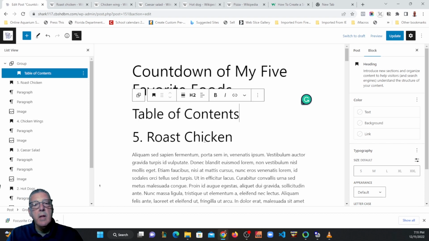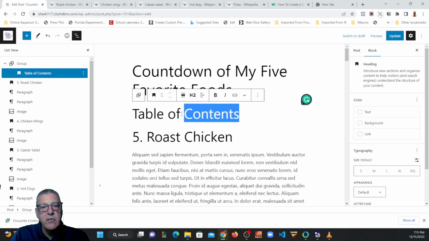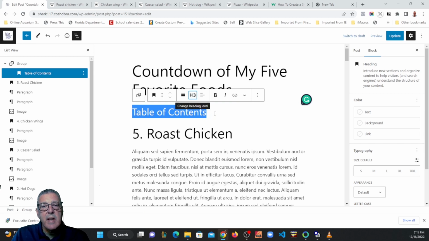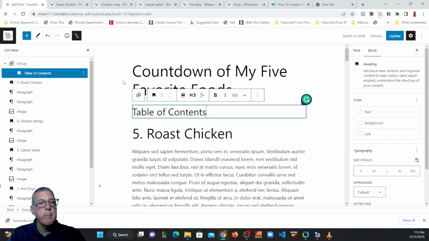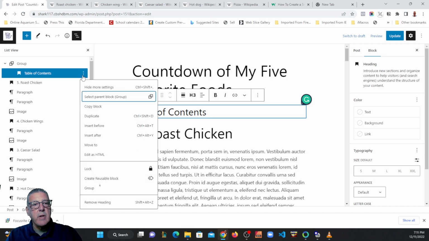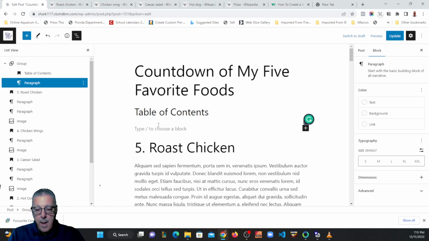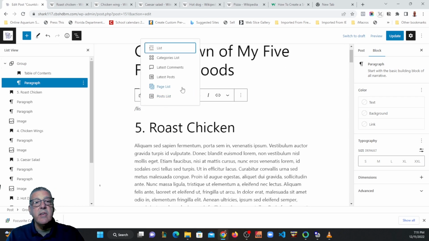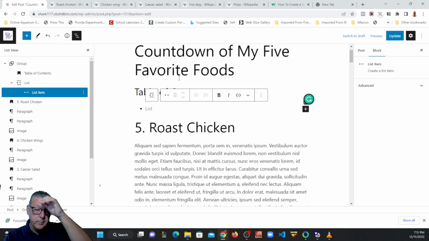Very good. And if I wanted to, I can select this a little bit and make that possibly an H3 to shrink it down a little bit so it looks a little bit better. Now insert after my table of contents. I'm going to put a list, /list for list, and list becomes available.